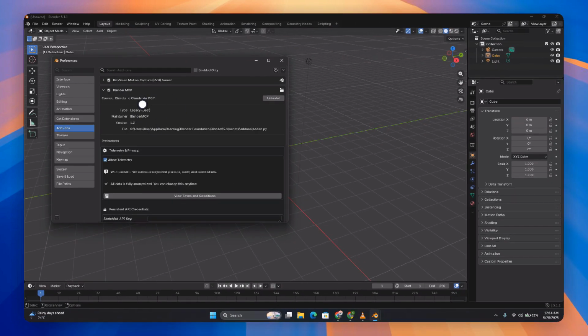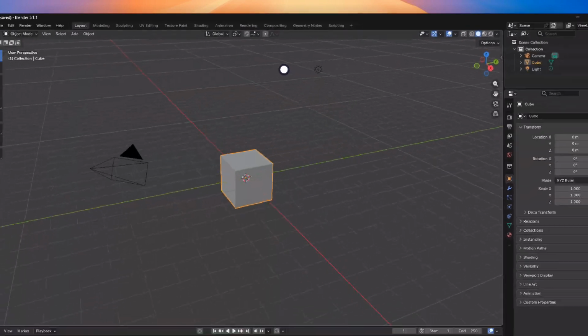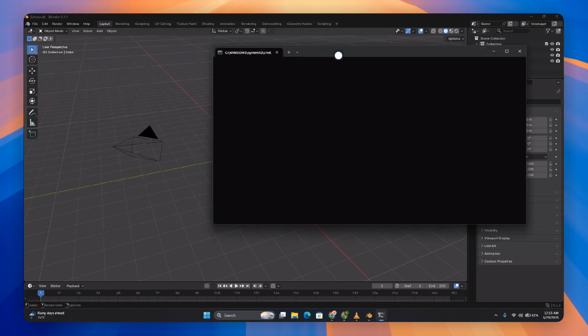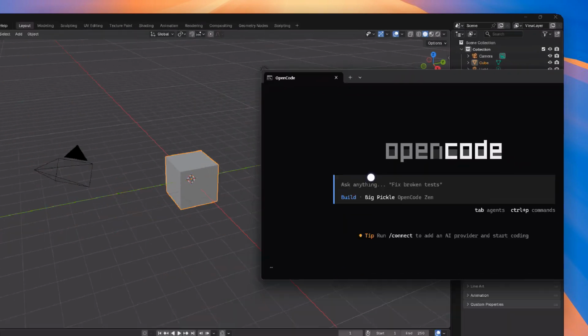So as you can see, the blender-mcp has been added to your add-ons, so you can then go over to your OpenCode and start prompting it to generate some 3D models.